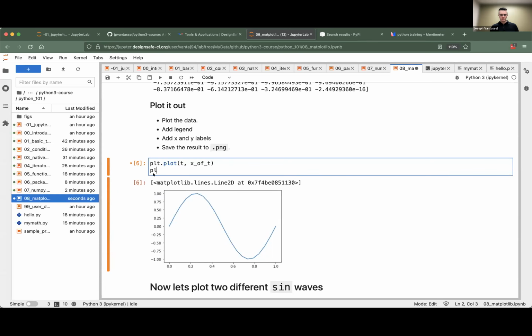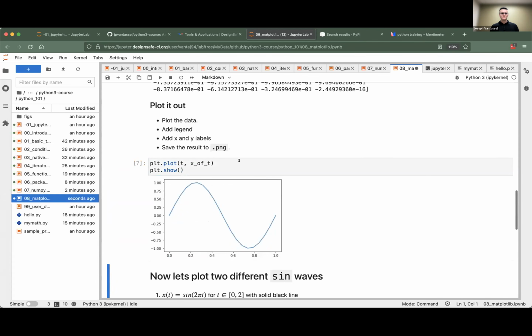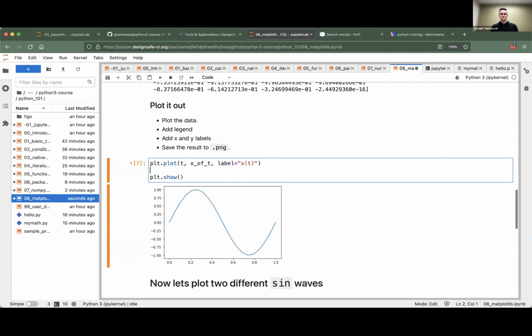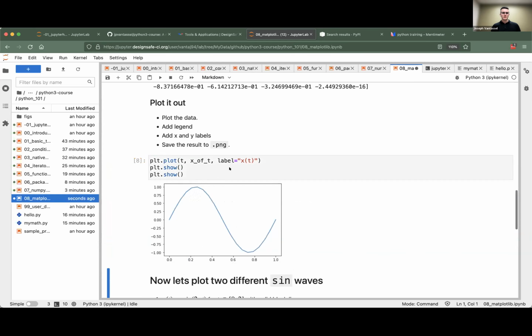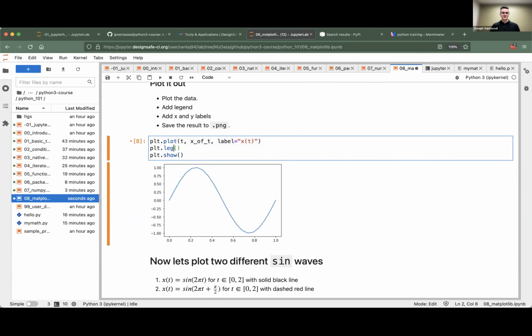All right. To get this line here to go away, we'll use plt.show. We will add a legend. So to add a legend is pretty easy. We just add a label and we can call it x of t, let's say. And then once we've labeled that data, we can do plt.legend. There we go.